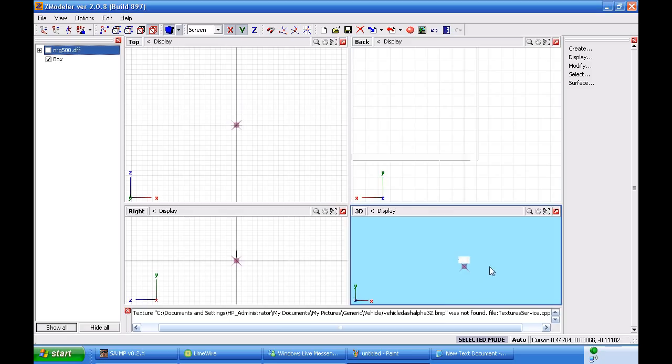Here we go. And this is our 3D window. See what it looks like. As you can see, that is a very thin, proper license plate right there. Very special license plate.